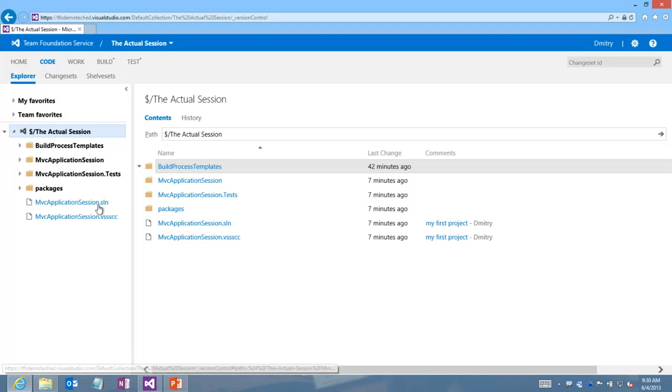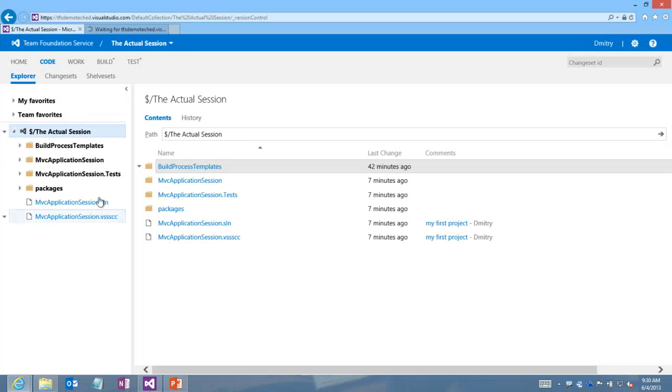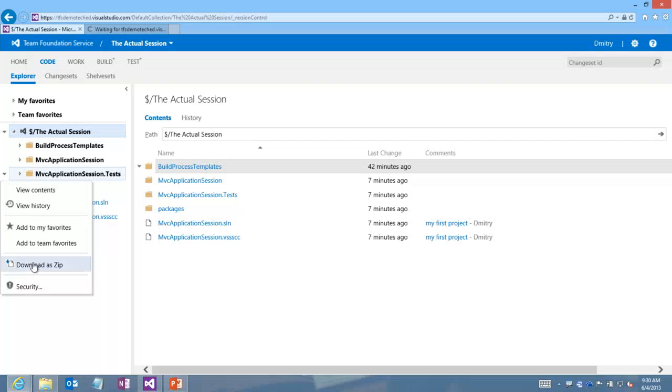So you can right-click, and you can say download as a zip file. And this will download all your source code right now as a zip file that you can save. You can click at any point in your tree. You can click on something deeper. I could say I just want my tests to be sent into a file, etc. So you can download a zip.